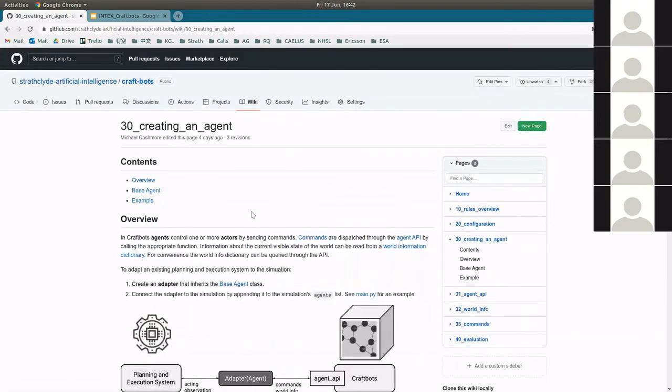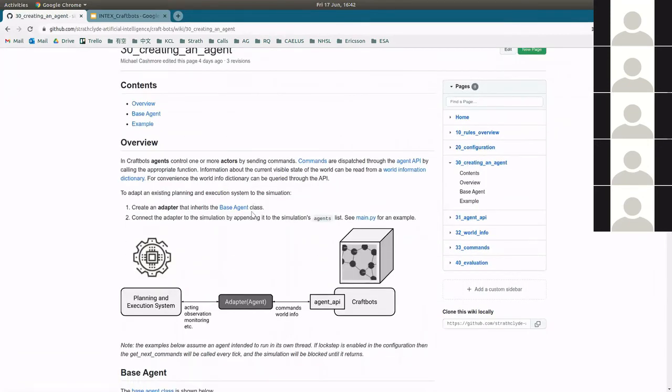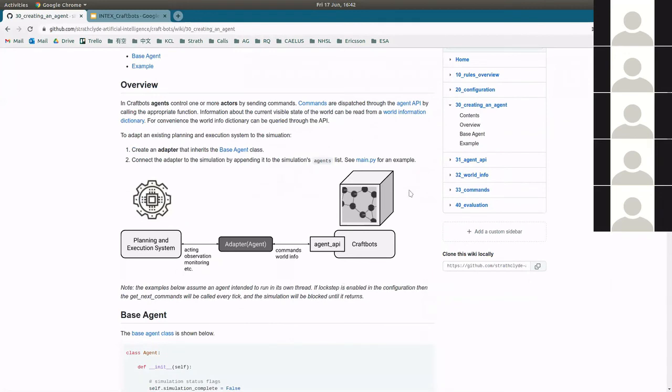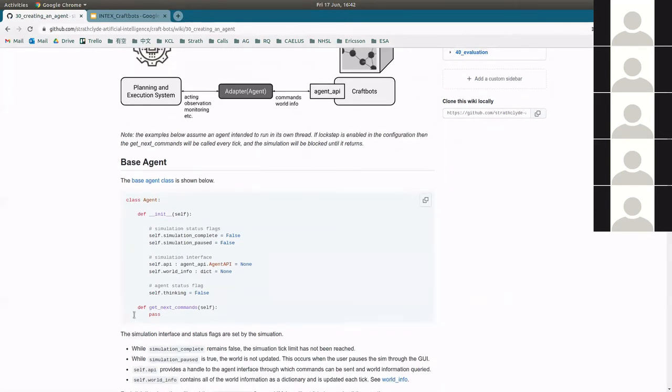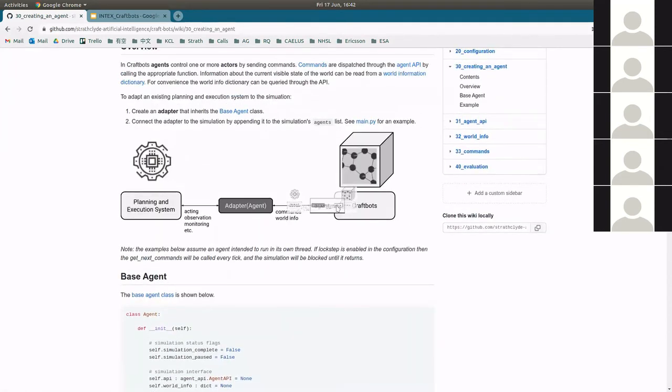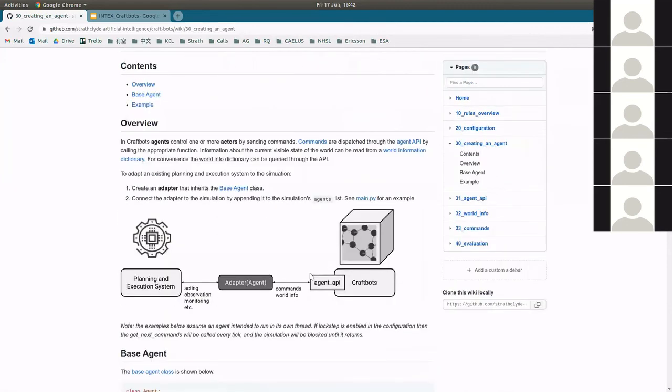I won't go into a lot of detail on this right now because I'd rather do it in the hands-on part. I just want to explain, at a very high level, how we would propose you connect an existing planning and execution agent to the simulation. Essentially, there's a single Python class which needs to be extended that talks to the agent API. And the agent API has methods for sending commands to your actors and returns an observation either in the form of a world information dictionary, which you can see the details of on the wiki, or you can call a method to query specific information from that dictionary.